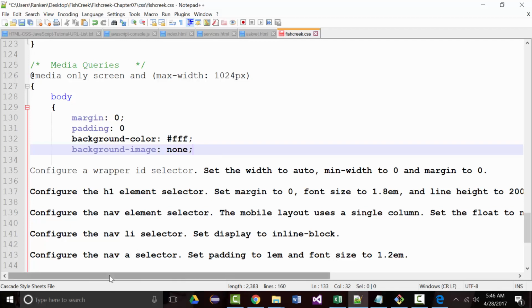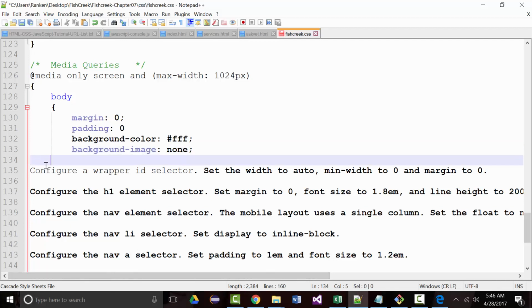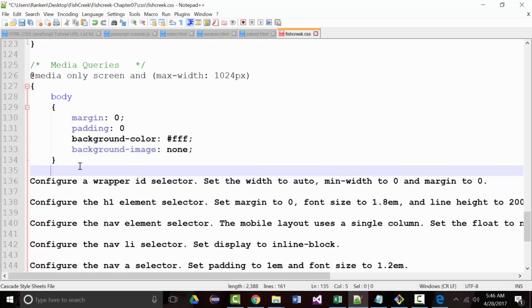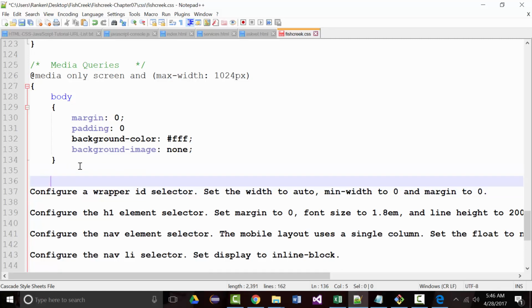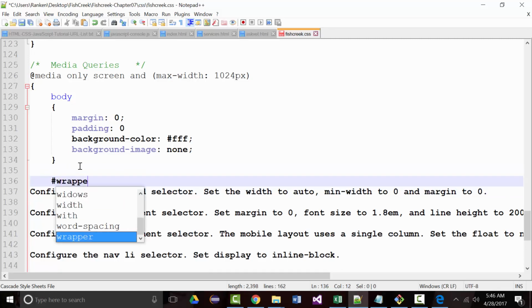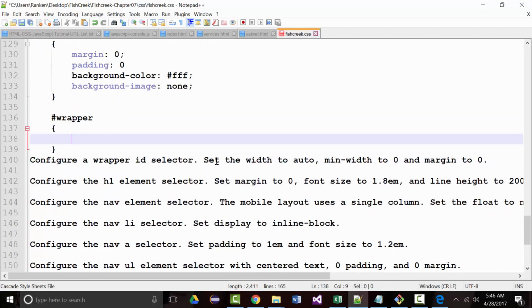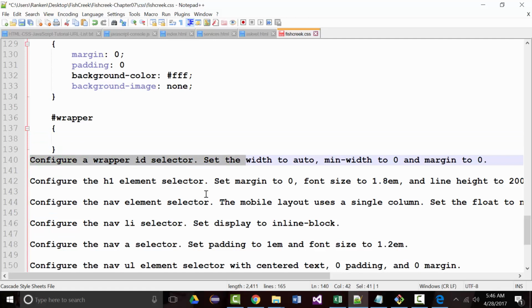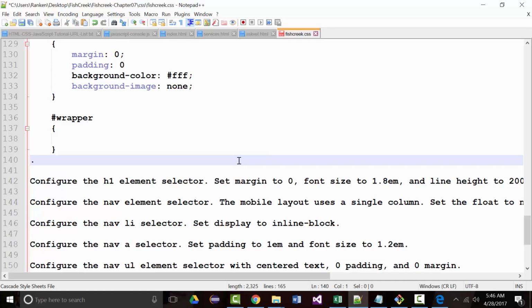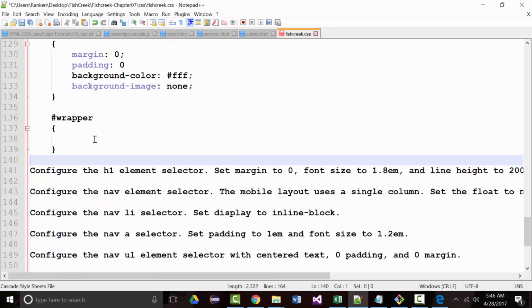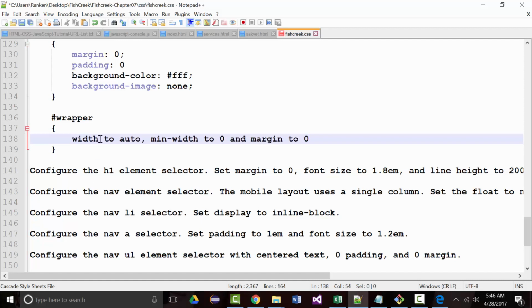That looks pretty good. All right. We want the wrapper ID selector. It says there, set the width to auto, the min width to 0, and the margin to 0. Again, you may not like the way that I'm doing this, which is fine. But to me, it's making some sense to do it this way.